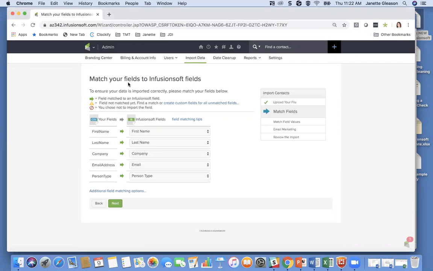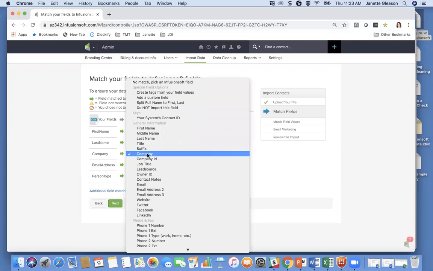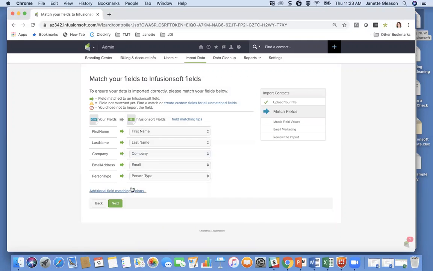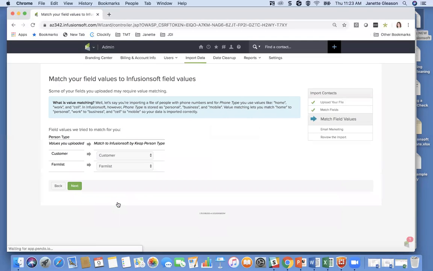And now you're going to see that Infusionsoft just wants me to match those fields. So I'm just going to look carefully. If it's a green arrow, things are looking good. They've found a match for you. If there's a yellow warning, the field is not matched yet. So you'll want to look through that list and find the one that's appropriate. You can also choose not to import. So if I don't want to import a field that was on my spreadsheet for some reason, I could make that selection. So you'll want to make sure everything matches up. And then I'm going to go ahead and click on Next.